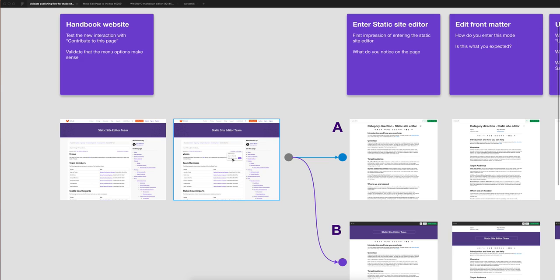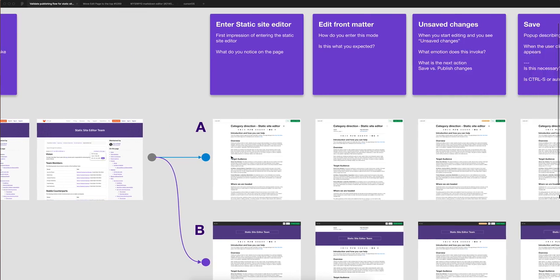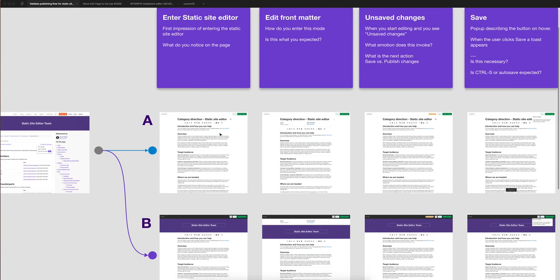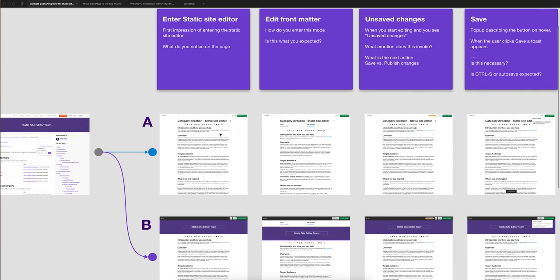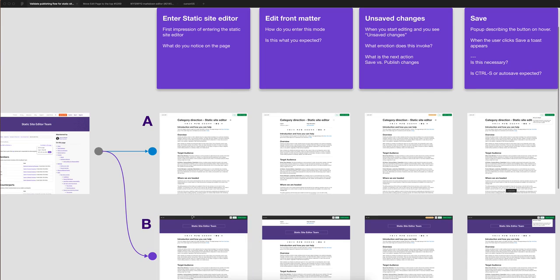So we will assume that the user will click on edit with the new editor, and that would take you into the static site editor. And this is where I have two divergent thoughts on the experience. The first one, A, is a simplified view of the web page itself, and then version B is a version of the user interface that looks closer to the actual handbook itself.